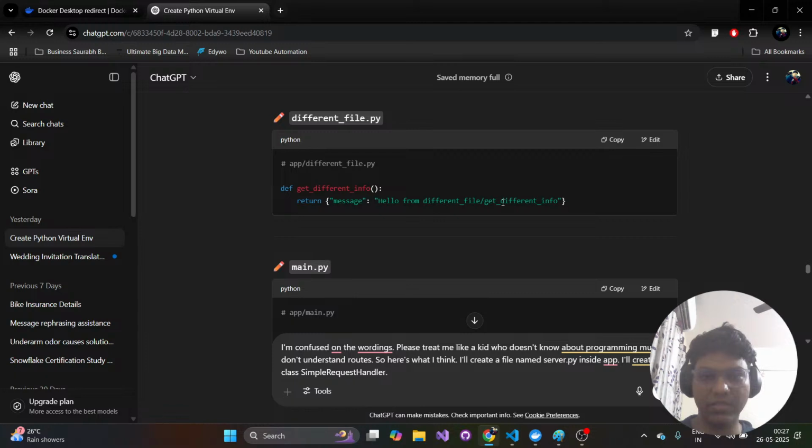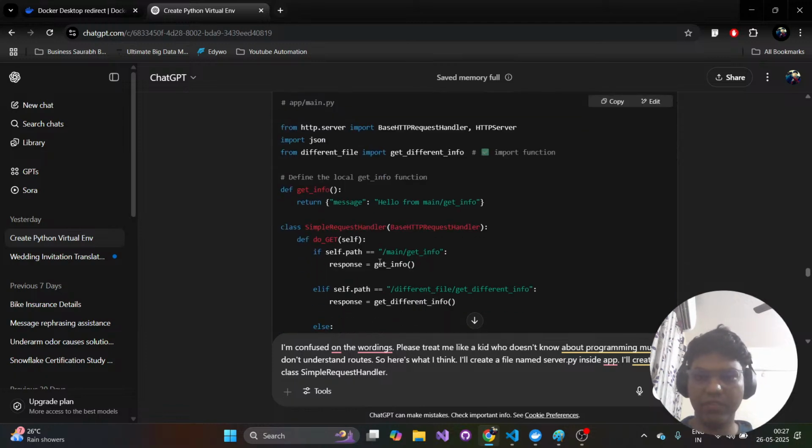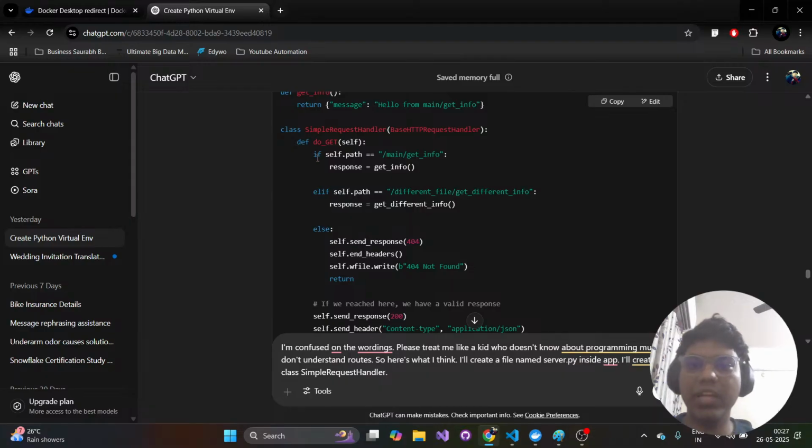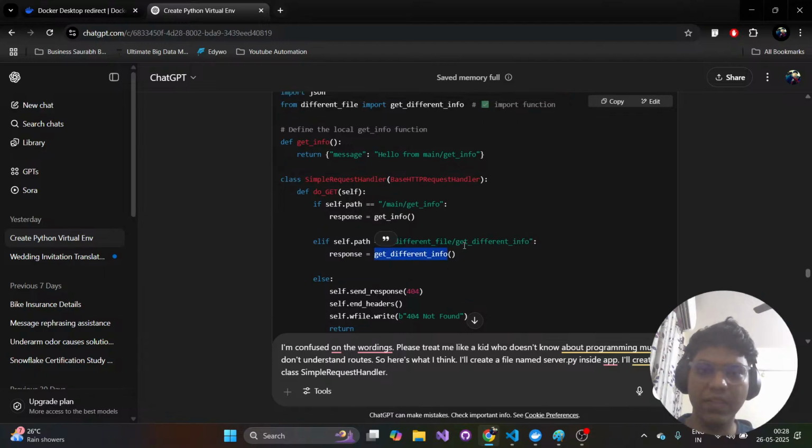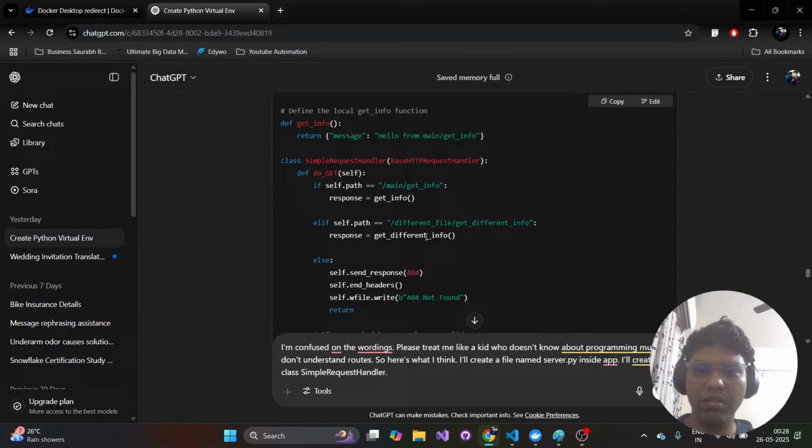So yeah, the different file is giving different information, then the main file is having different information, then in server we can put like this: self.path equals main get info, and then the response is calling this get info from here. And if server.path is like this, different file and different get info, then it will call this get different info function from this different file which we have imported here, right? But here also, if there are thousand different files or thousand different APIs, then we have to keep on writing it here, right? So I asked it what would be a better solution to this.